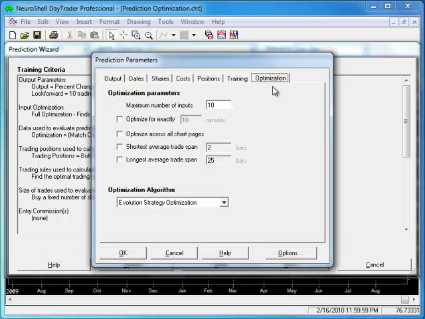Move to the Optimization tab, where you can select other optimization parameters, such as the maximum number of inputs, how long to optimize the model across all chart pages, which selects the same parameters for all chart pages, and the shortest and longest training span. The trader attempts to satisfy this requirement, but the objective function is the primary goal.